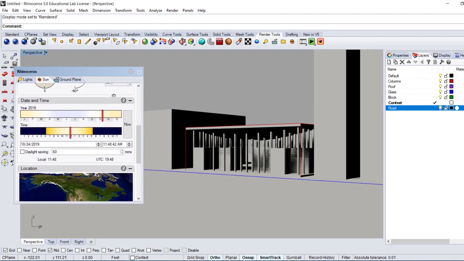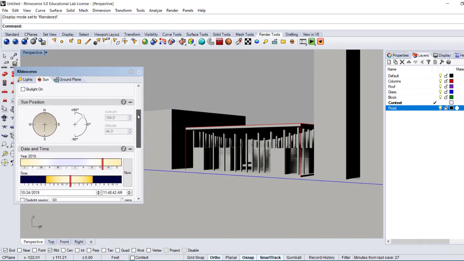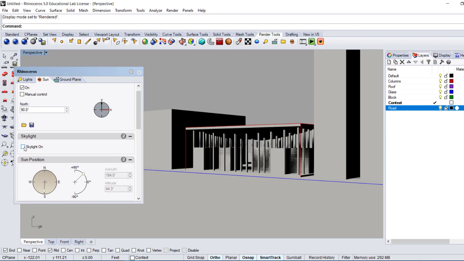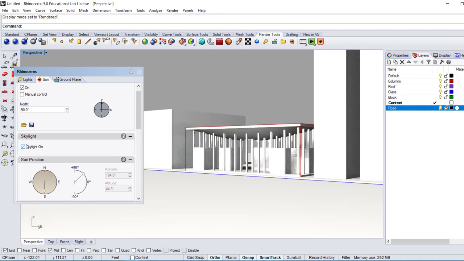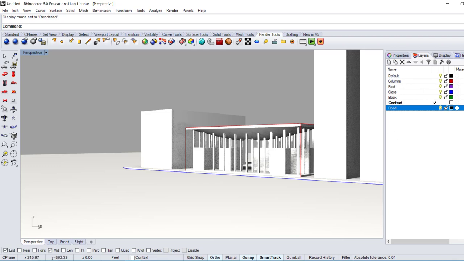So let's say this is good for me. The last step you do after that is you turn your skylight on. And now you are ready to go. After you've adjusted your sun and your lighting, you can come over and address materials.